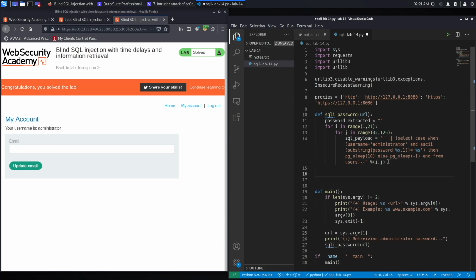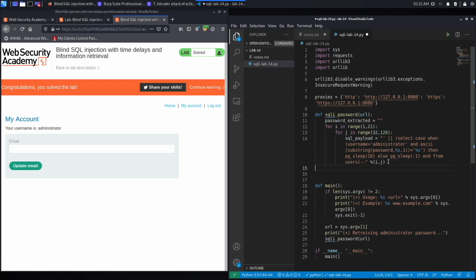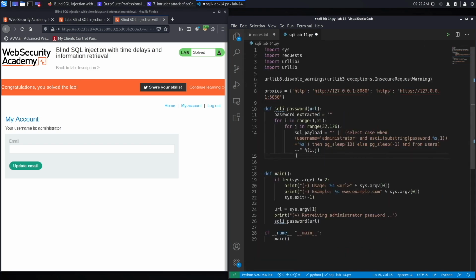All right, next we need to URL encode it. So let's make this a little bit smaller so that we could see more of the code. Here we go. So SQL payload encoded is equal to urllib.parse.quote, and it's the SQL payload.